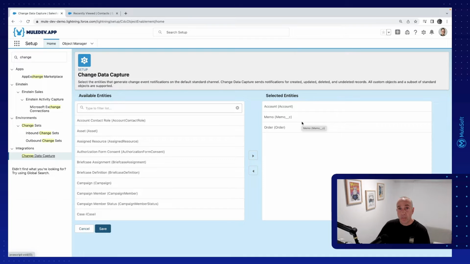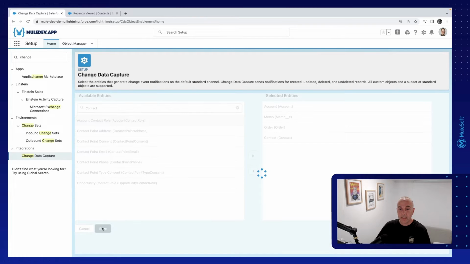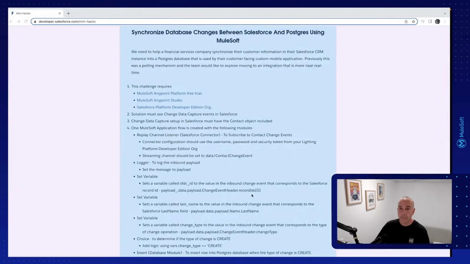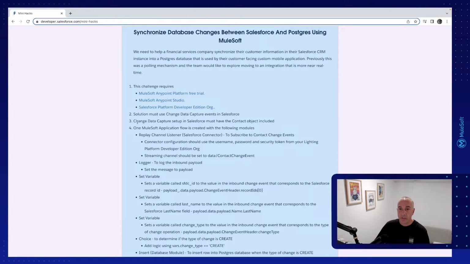But if you remember in the requirements, it asks for the contact object. So let's go ahead and add that by searching for contact in available entities, selecting it and clicking save. So in a few clicks, I've just specified that whenever a contact record changes or is inserted, I want that event to be published. And then what we're going to do is create the application that's going to listen for these events. Okay, so we have just set up change data capture in Salesforce and we've just used the contact object.